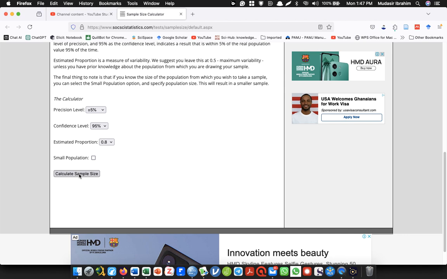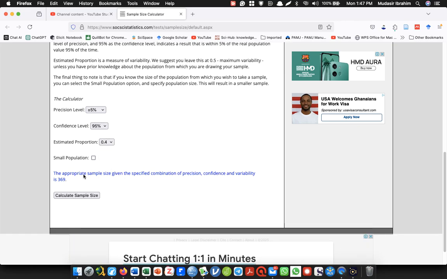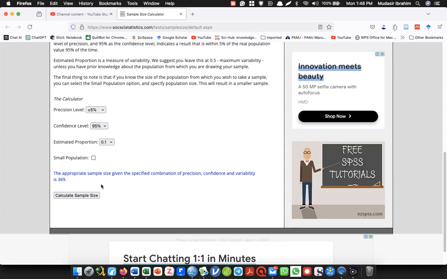Then I'll just click on calculate sample size. And this is the sample size I will get for my calculation. So let's say the proportion was 0.6. I'll just click this and calculate, and you see the sample size calculated is 369. I can also do this for other proportions, and that is how we calculate with the Cochran calculator.